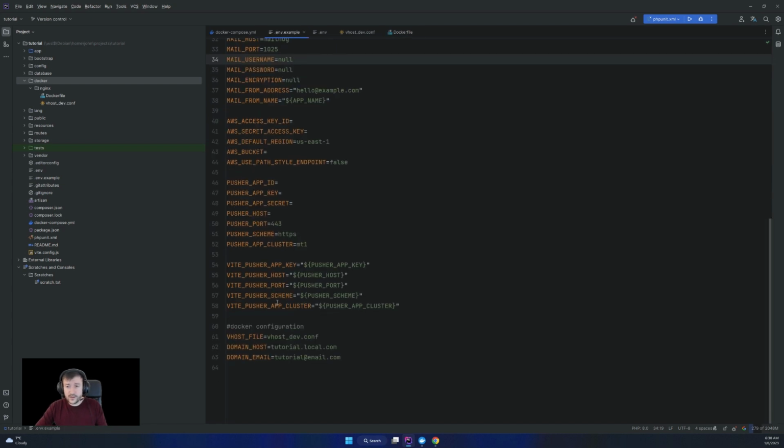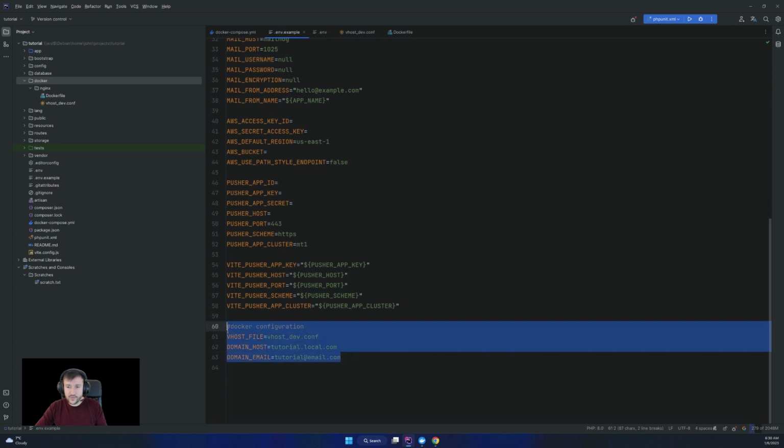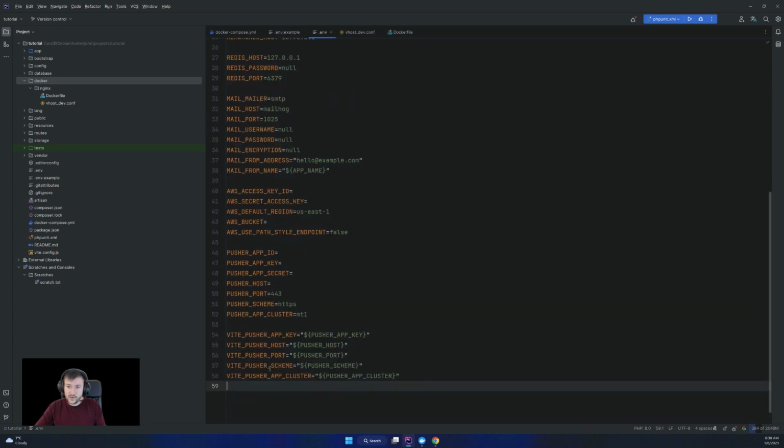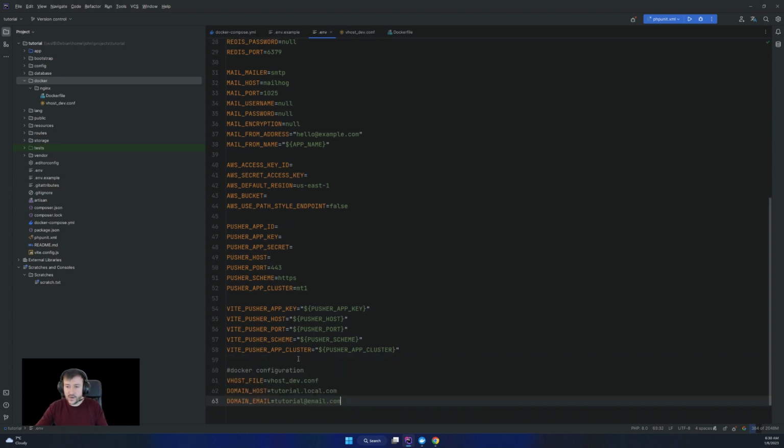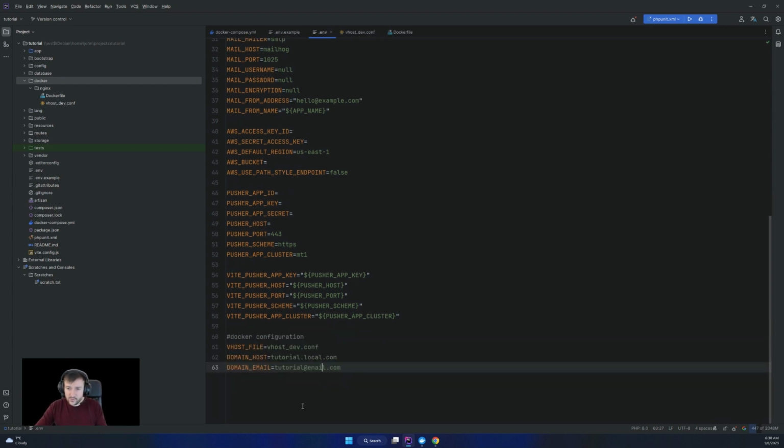Also, I realized that last time we put everything in the env example, but we want that in the actual env. So I'm going to move them here, and afterwards we're going to put everything in the env example.